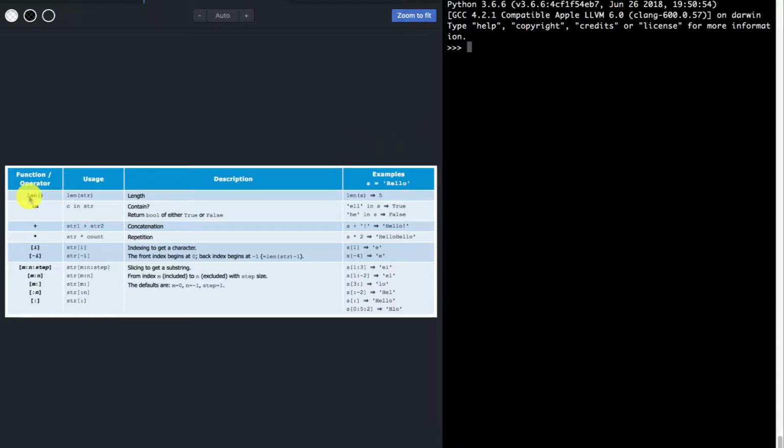First, we have a function len, which can be used to get the length of a string, and it can also be used on other data types, as we'll see in later videos. So first, let's create a string s. Let's say this is hello. So we can use the len function to get the length of that string. In this case, the length is 5.